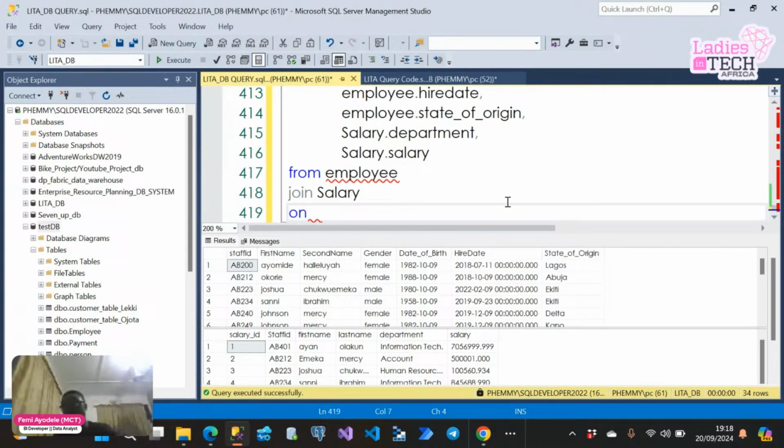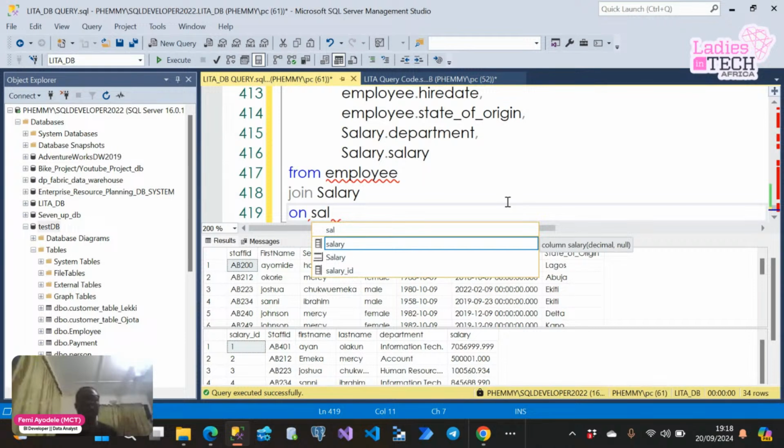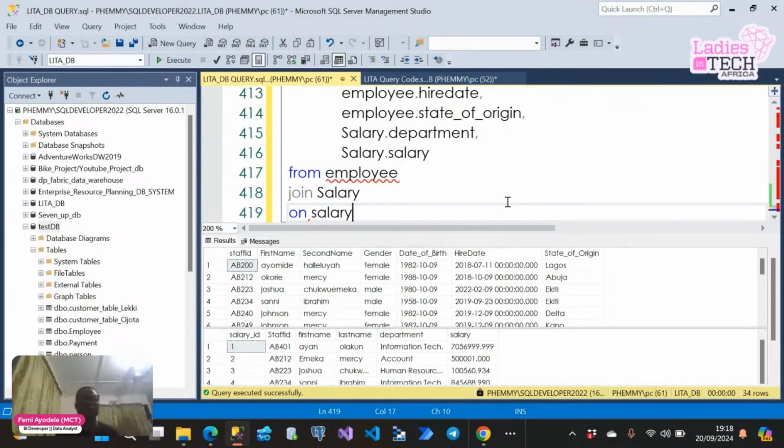Now we say ON. The first thing we're going to do is say on salary dot staff ID equals, is equal, because the staff ID is found in both tables. So you use the equal sign. Anywhere, anytime, the equal sign is what you use to join them together. Then on the other table, that's the employee table, dot staff ID. Okay, now we are good.